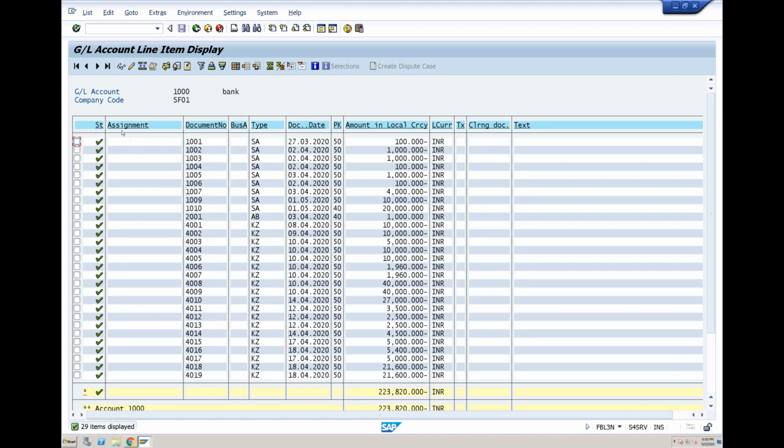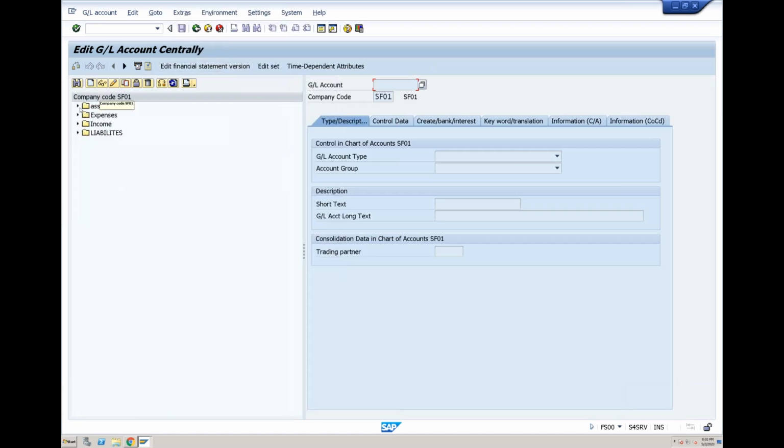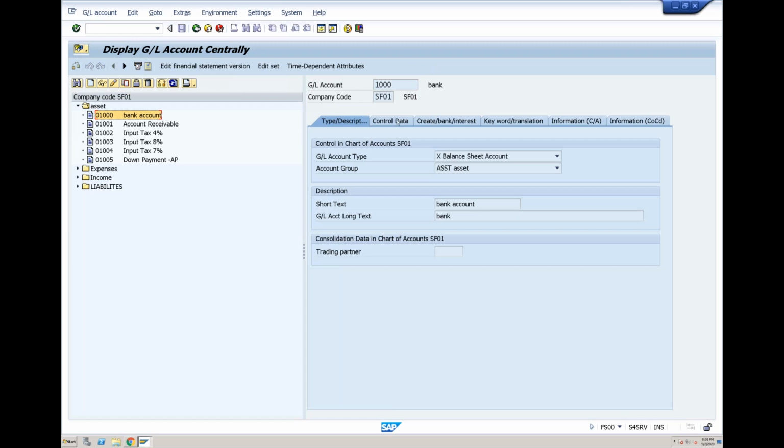Can you see this assignment field, which is now blank? A sort key helps you to populate this field. If you check in FS00, I will show you that also, if somewhere I have given that. So we were checking 1000, and the sort key is blank here.